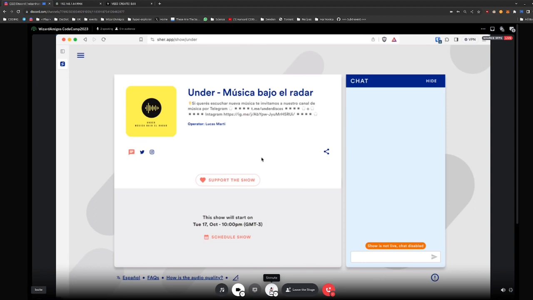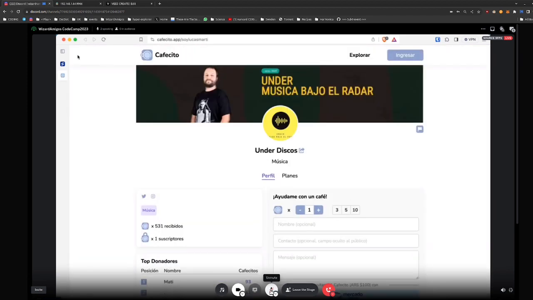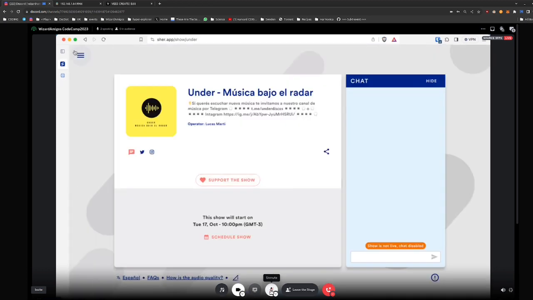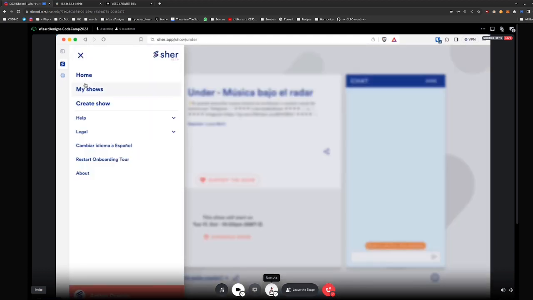And I think an important thing here is the support the show. This is the only way that we have right now to support our streamers, and we don't take any money from there. It's just a link to a specific platform to send money to the creators. And if you are what we call operator or creator, you can do that.